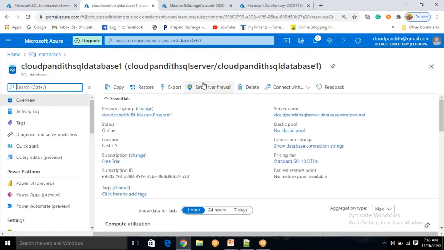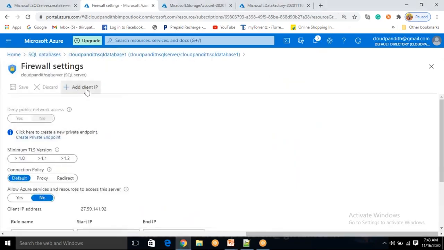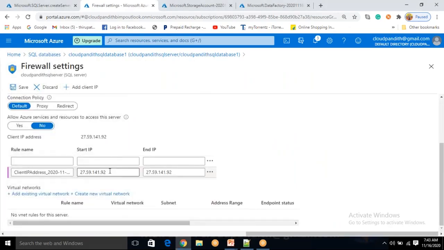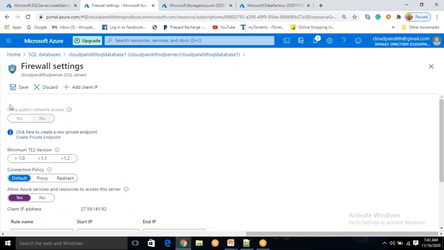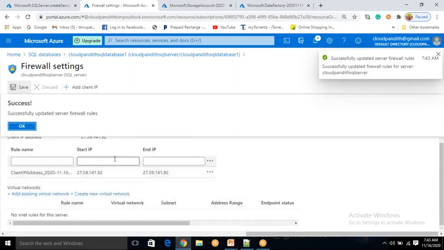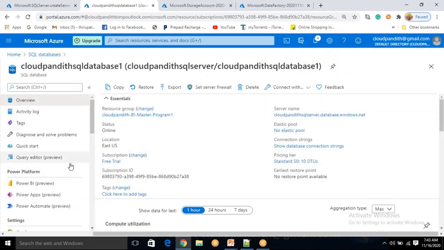Before you connect, we need to turn on the firewall as we discussed. Click set server firewall, add client IP, and then turn on allow Azure services and resources to access this server, so that Azure Data Factory and other services can connect to the SQL server. With the client IP added, we can access our database from this IP address. Otherwise I cannot connect to my database. Click OK and come back to connect to the database.